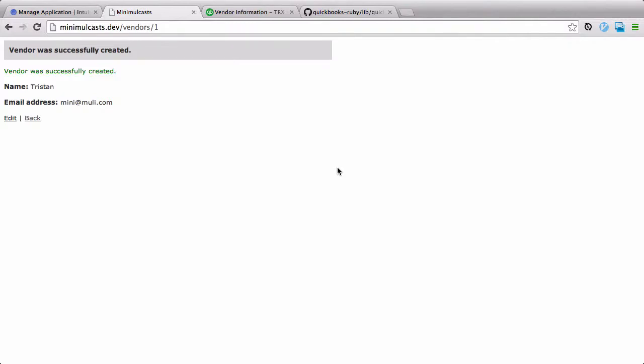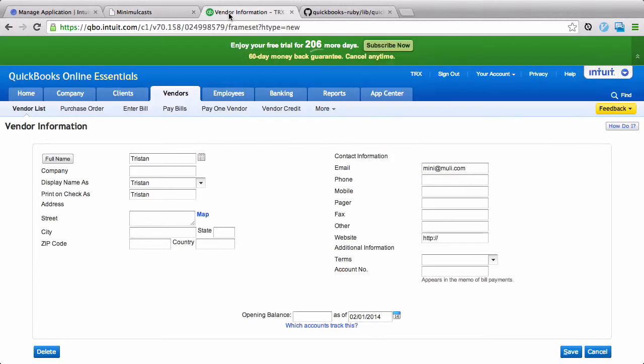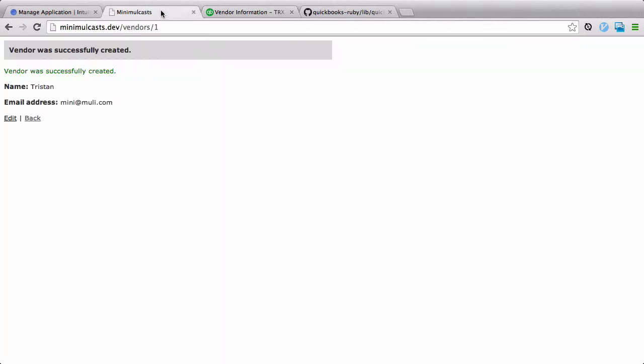Hi, welcome to part 3 of my tutorial screencast series on integrating a Rails app with QuickBooks Online version 3 API. I stopped off on part 2 where we created a vendor not only in our Rails app, but we sent it over to QuickBooks Online, and that worked successfully. So now we want to edit the vendor.